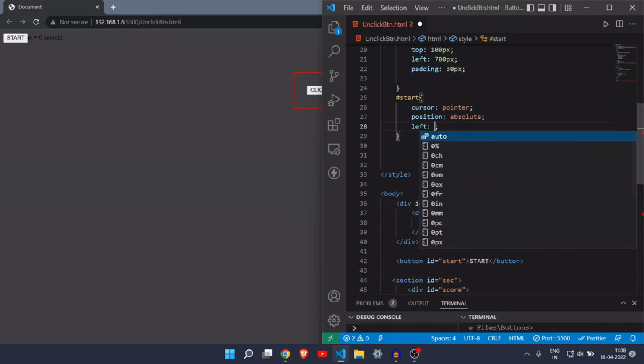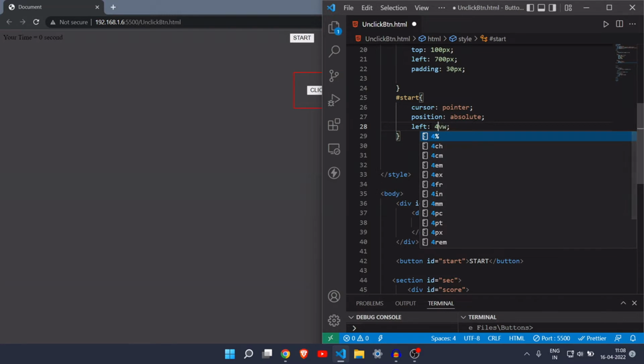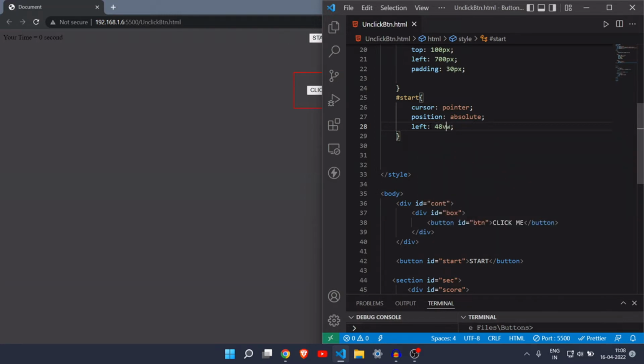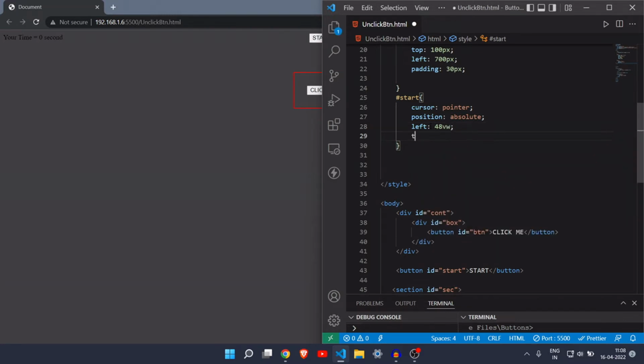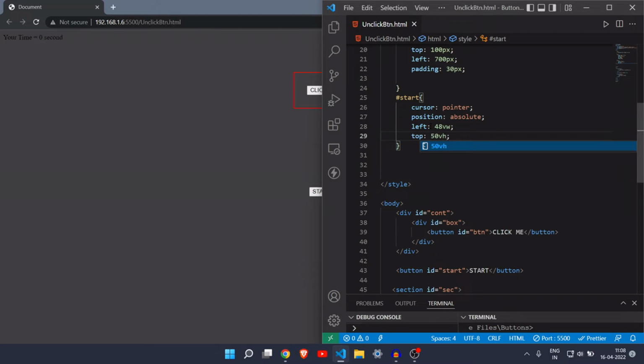So for that, let's say left, and we will add around 45 VW. No, let's increase it to 48. Yes, it is fine. And from top also, let's say 50 VH. And yes, it is looking great. Okay, so our start button is now in the center.